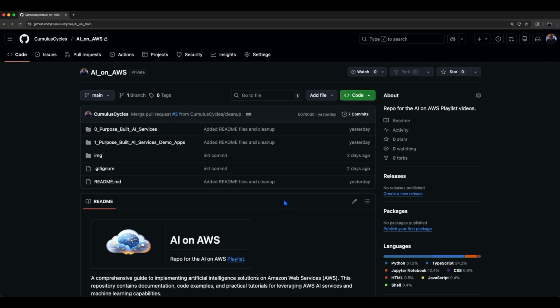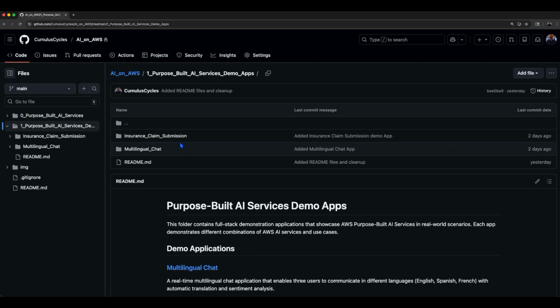Now, as with the last video, I'll provide a link to the GitHub repo with the code in the description below. In this video, we'll be focusing on the purpose-built AI services demo apps folder, and specifically the app in the multilingual chat folder.